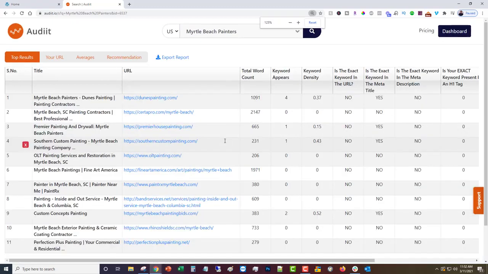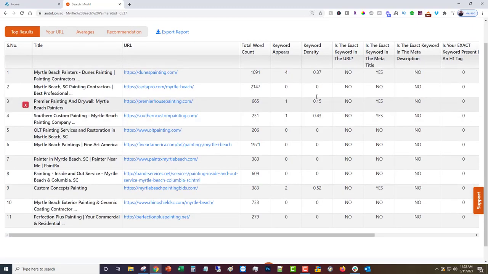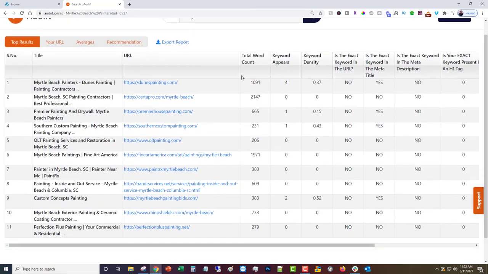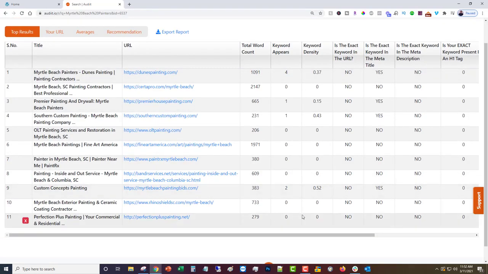Zoom in a little bit for you. Keyword density is roughly the percentage of the total word count that is your keyword. So that's the keyword density. Is the exact keyword in the URL? That means is Myrtle Beach Painters in the URL. So as you can see, most of these do not have that.